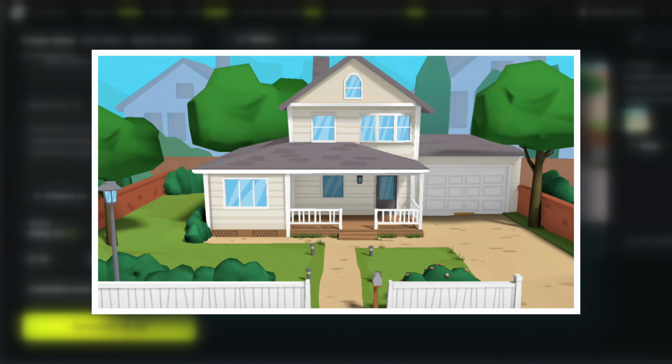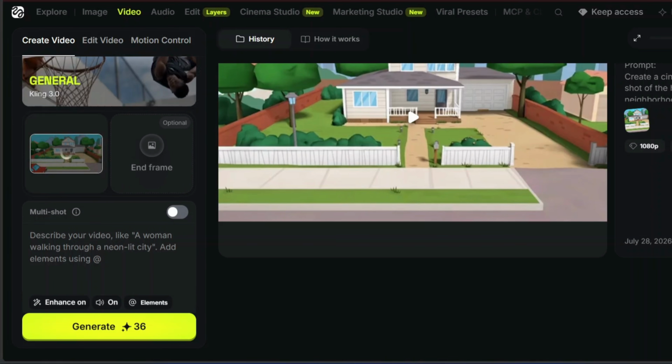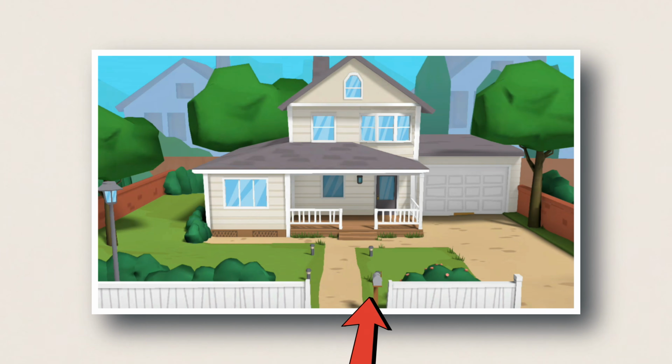Now take the reference image of the house that you exported from Plotagon. Upload that image as your start frame. The goal here is simple. We want the AI to keep the original environment recognizable while adding a cinematic explosion.